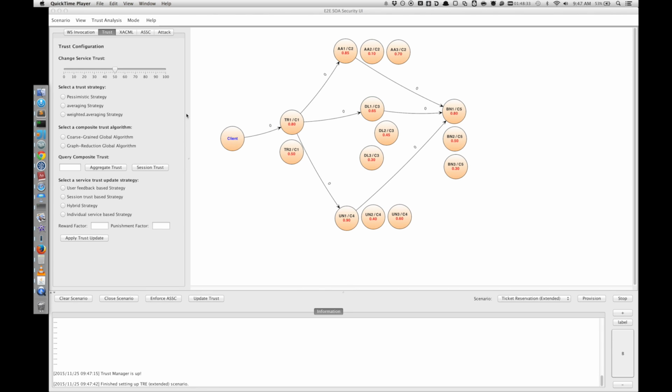Trust management in SOA is composed of two parts. One part is the trust scheme, which in the previous video we discussed: how a trust scheme can be defined in the SOA based on a number of trust strategies and a composite trust algorithm. By selecting a combination of these two, we can define the trust scheme in a specific trust application, a SOA application.